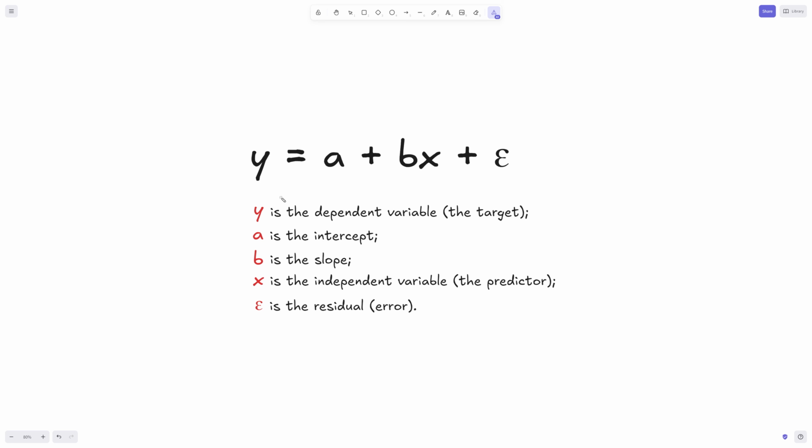If, for example, we are trying to find a relationship to help us forecast the sale of ice cream, we have y being the dependent variable, a is the intercept, which we're going to look at in a minute, and then b is the slope of our regression, x is the independent variable, and then we also have the residual or the error.